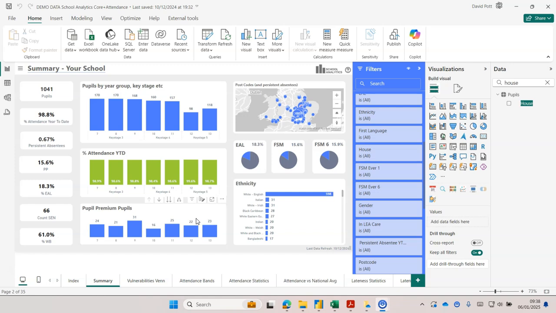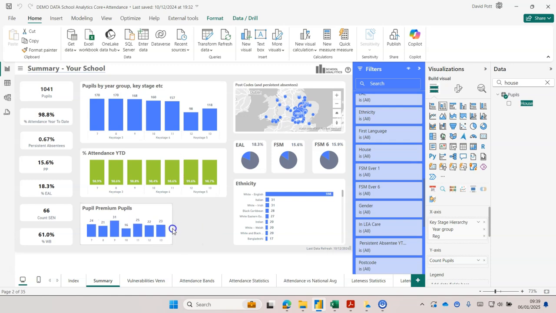It's worthwhile mentioning at this point that I'm in Power BI Desktop. You can also do this on Power BI Online, the Power BI service, but I've chosen to do it in the desktop. But the same process can be done in Power BI Online. So I'm going to make a bit of space first. I'm going to squash up this graph, which is premium pupils by year group, down there, and it squashes up reasonably well. And then I'm going to add a new graph alongside it.